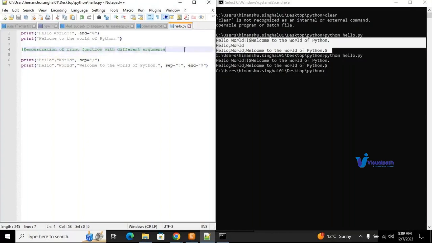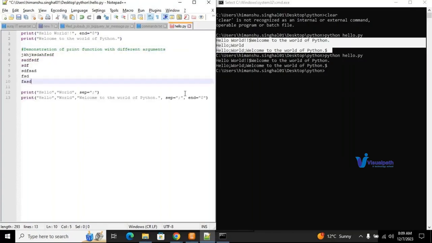But what else if you want to write this type of multi-line comment? Okay, you have to write a hash in each of the lines to mark it as a comment. Or what you can do, you can use triple quotes to include it in a comment. So this is now a multi-line comment. So you can use either triple single quotes, or you can use triple double quotes. Okay.